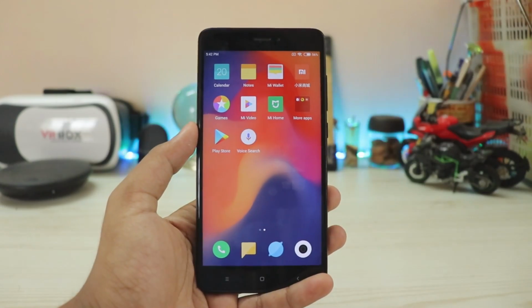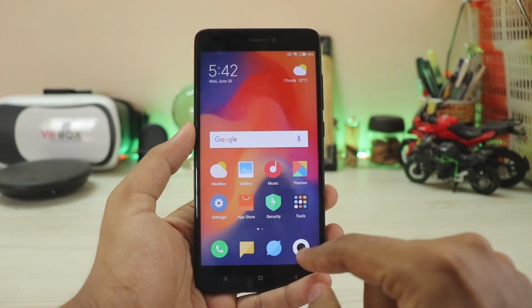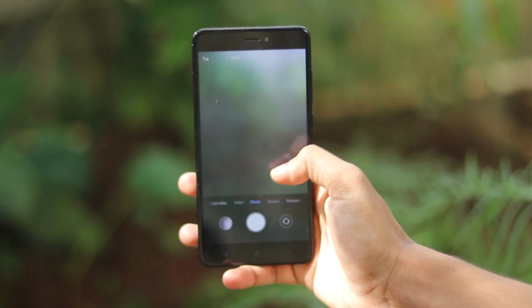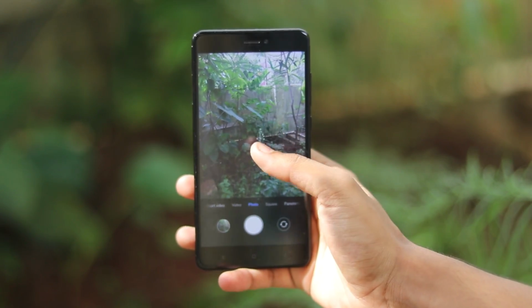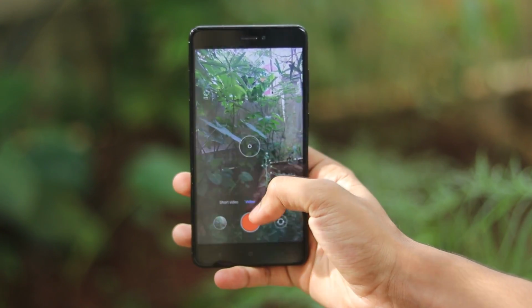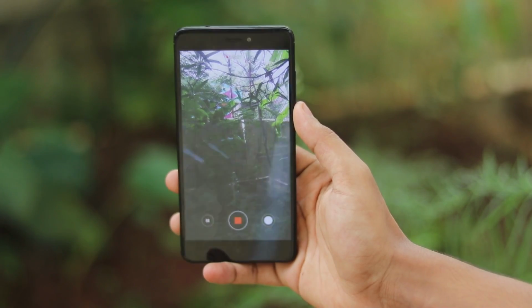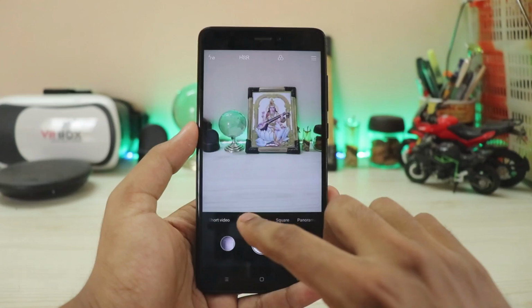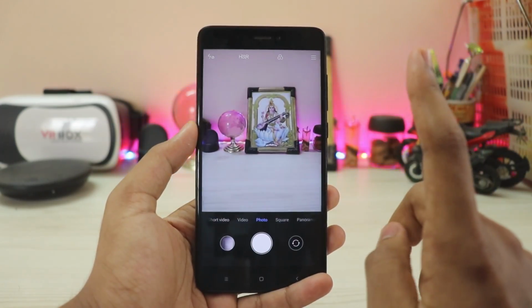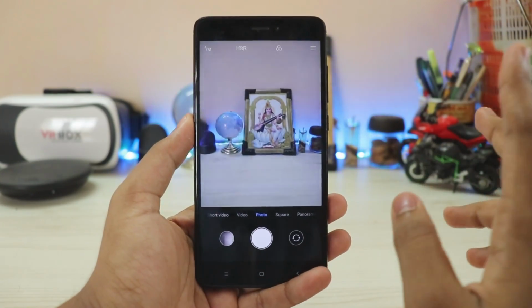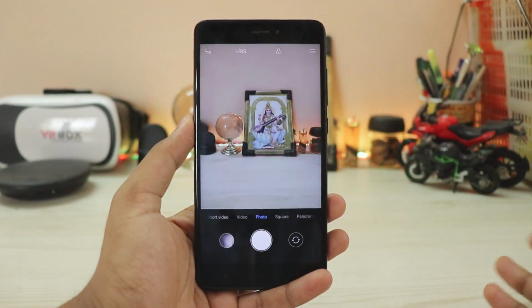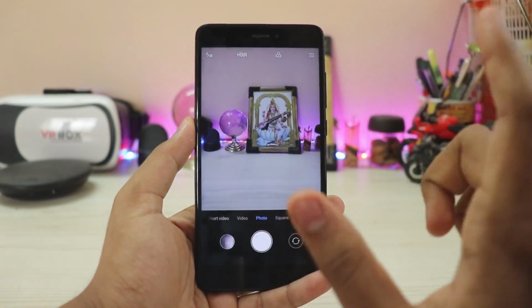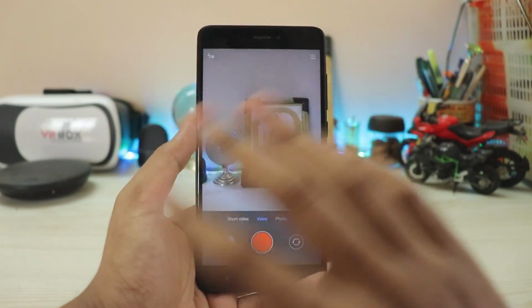Mi Wallet and Games, everything just stays the same. And then the camera. Yeah, it has a huge upgrade. As you can see, in terms of UI, you have square and everything just over here, manual. All the hardware-related features are still the same. As you can see, there is still no portrait mode, which is quite weird, that they announced it at the official, even the global event, and still it isn't here. Like Redmi Note 4 is actually getting portrait mode, but it still isn't here.